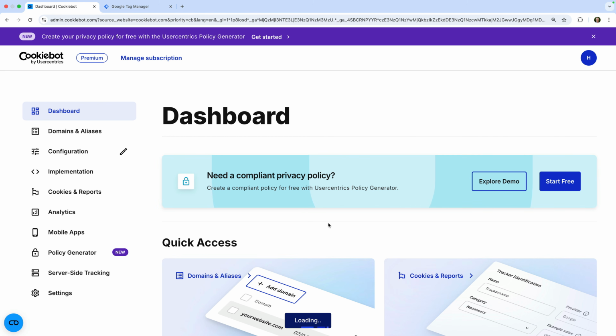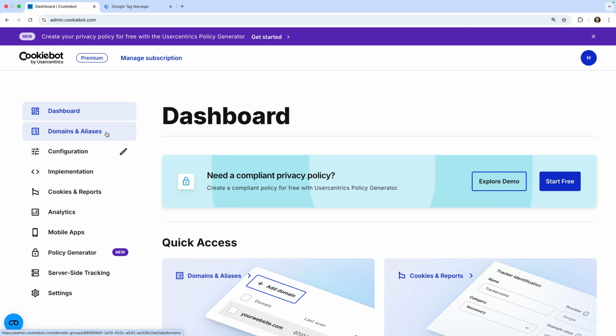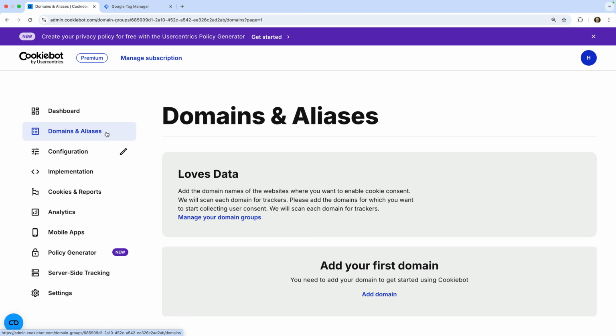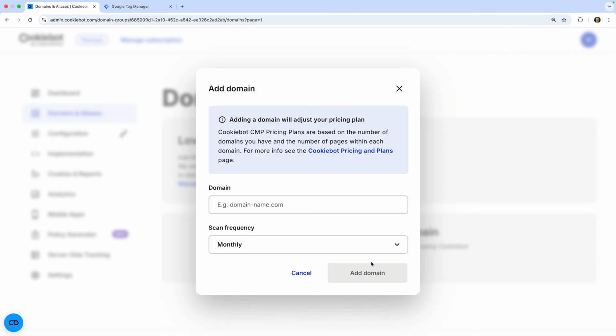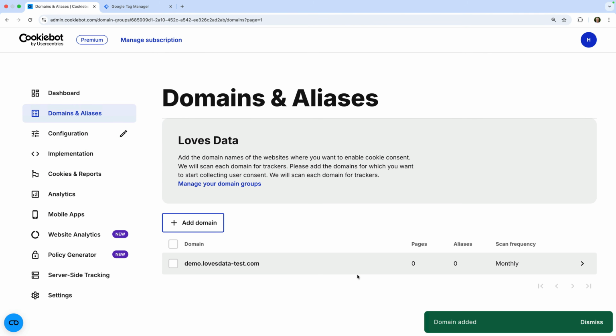Since we're setting up Cookiebot for the first time, let's navigate to Domains and Aliases. Now let's click Add Domain. And let's enter the URL of our website. And click Add Domain. We can see our domain has been added.